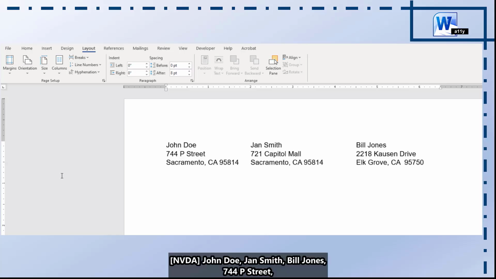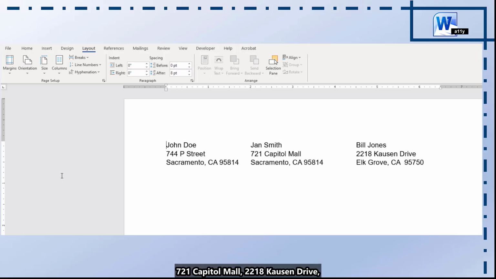John Doe Jan Smith Bill Jones 744 P Street 721, Capitol Mall 2218, Cozen Drive Sacramento, California 95814 Sacramento, California 95814 Elk Grove, California 95750.